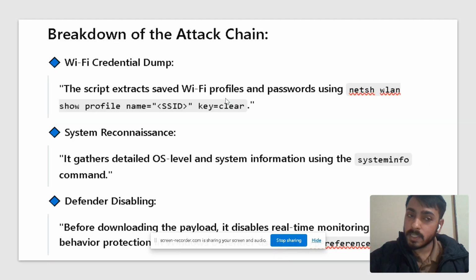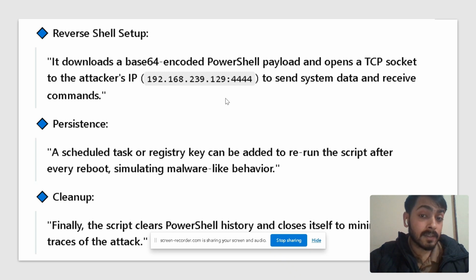I explain how this process is going to work: Wi-Fi credentials, system information, disabling all the security controls. It provides a reverse shell over TCP. Then there is persistence: even once you close your PC, the attack is still live. It keeps running unless you perform a deep investigation of what's happening on your PC. And most importantly, in most cases they remove all the fingerprints so they cannot be traced.